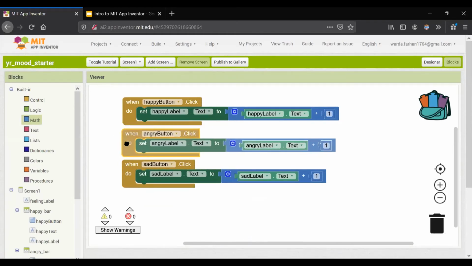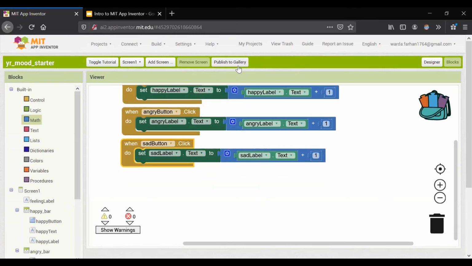So this is the basic code for right now, and whenever I click on the button, the text, that is basically the 0, will be increased by 1. This is a very basic code, and it has only a basic function, that is to add 1 to the label whenever the relevant button is clicked.